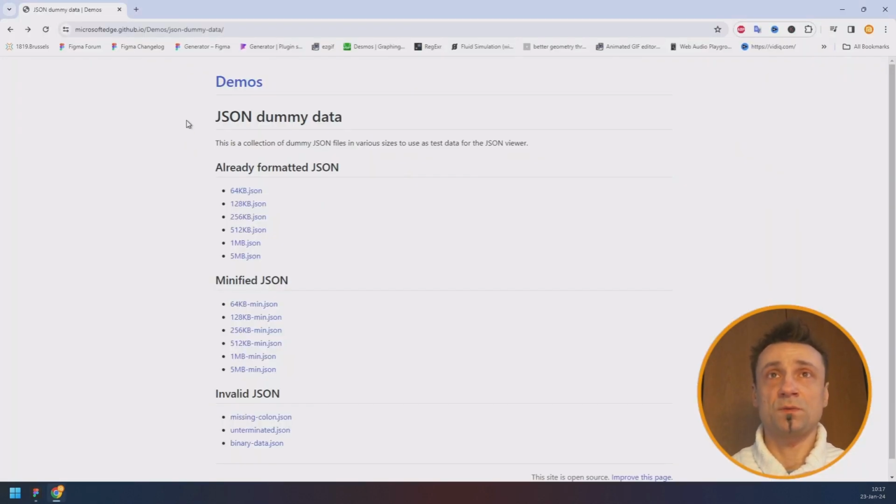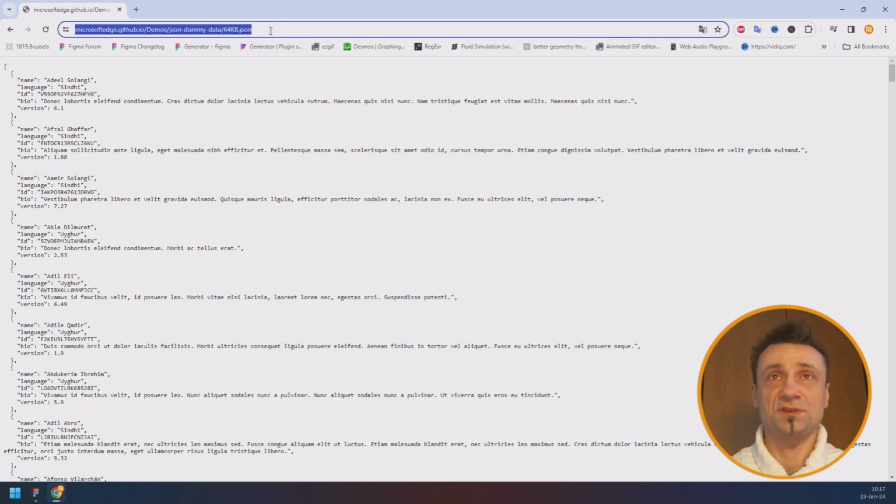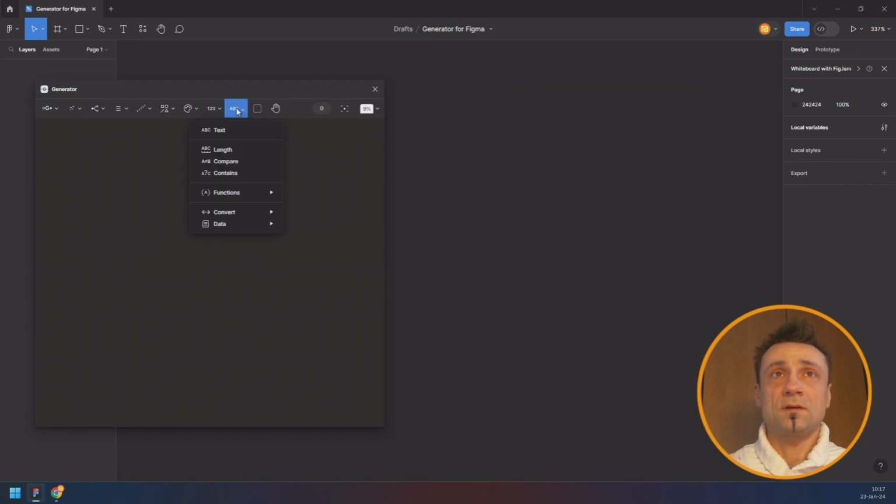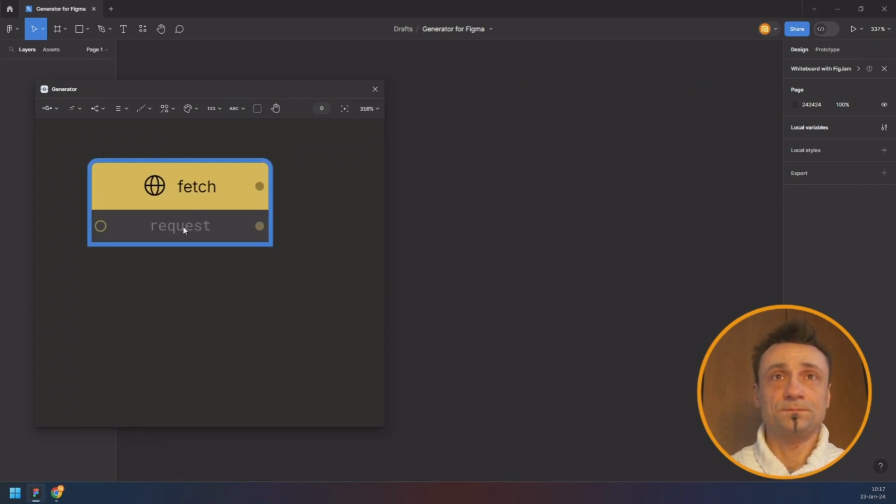So for this tutorial, we're going to use a different data set just to switch things up. I'm going to go to this one from Microsoft Edge, the 64 KB one. So I can actually just go and take this URL, come over into generator, create a fetch node, put the URL in here.